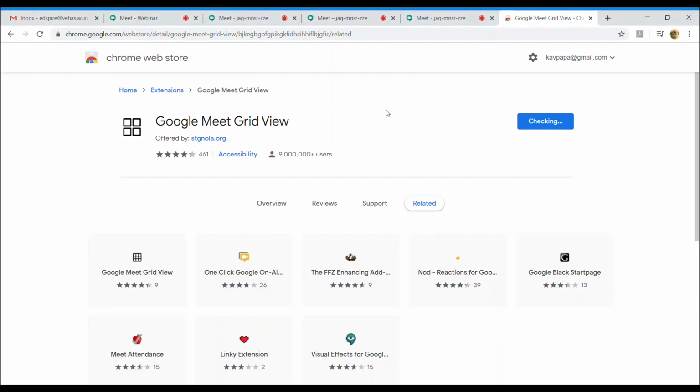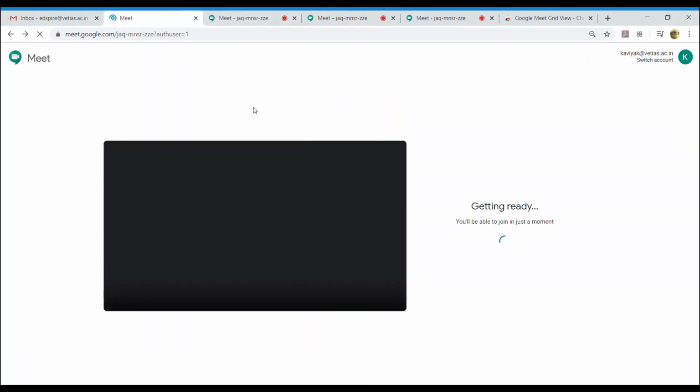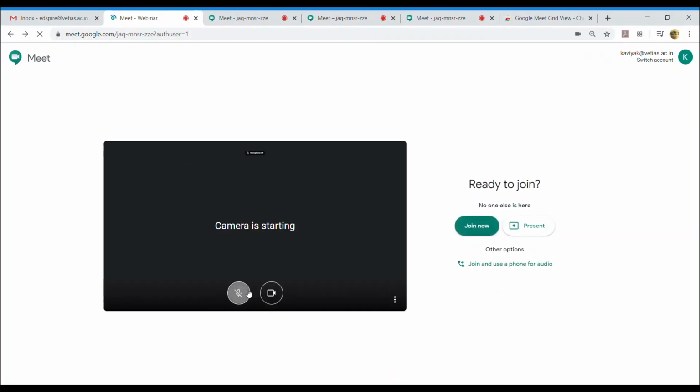Once it gets added to your computer, you'll see a pop-up and you'll see that there's a new icon over here near your search bar. Go back to the meeting. You have to refresh it to bring it into effect. I'll have to rejoin the meeting.